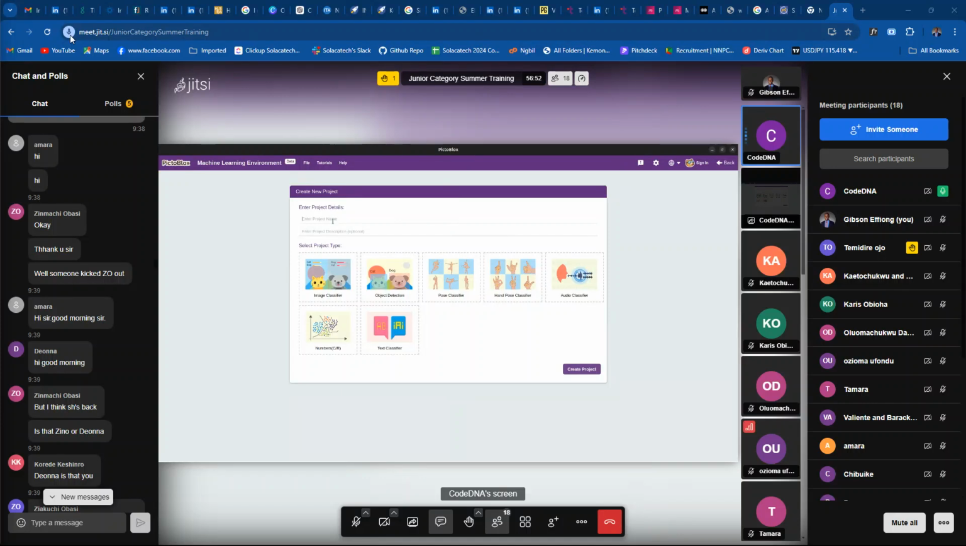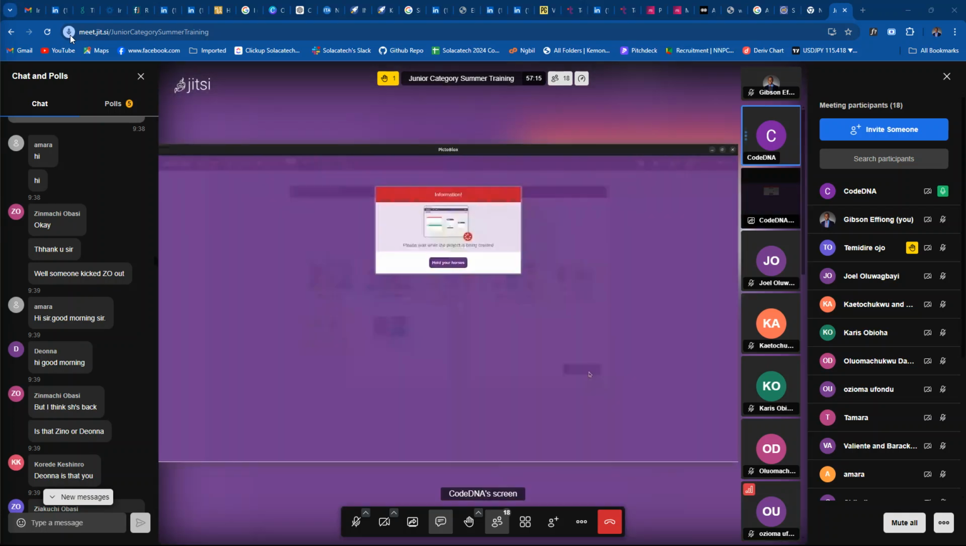I'll just remove everything and then I'll go back. So I'll just go to machine learning environment again, and then I can click on new project and let's hope that works. All right, so let's just believe that should open. Okay, so now what happens is all you have to do for this is the same thing.